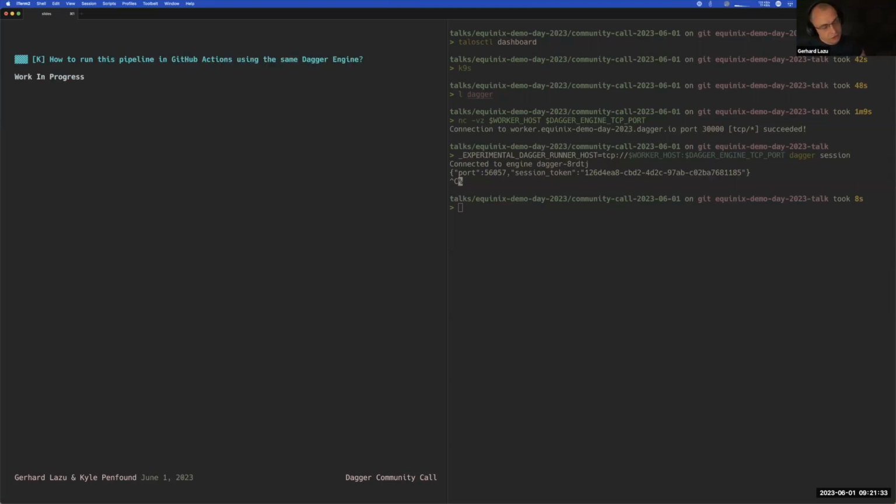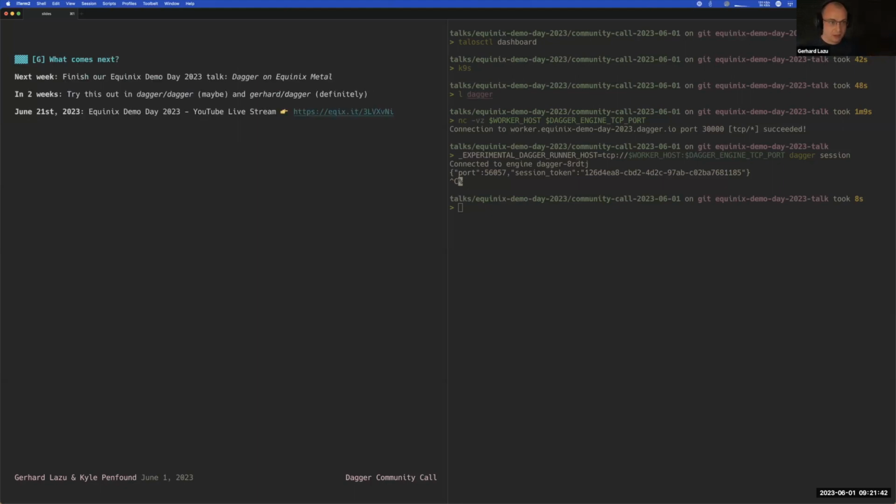So we're running it there. It's a work in progress. We want to see what it would look like to run the same pipeline in GitHub Actions connected to the same Dagger engine. So that's coming. This is the end. So what comes next?